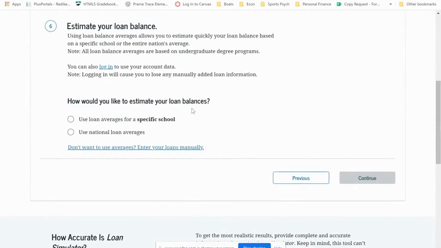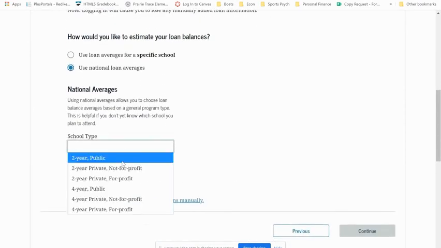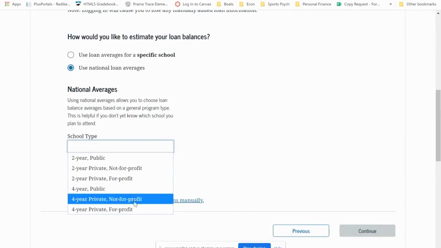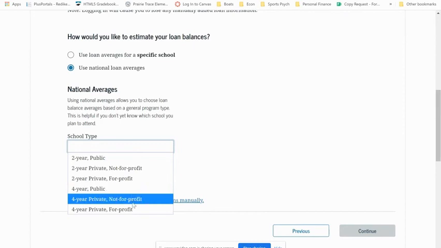It says, how would you like to estimate your loan balance? You can use loan average for a specific school, or you can use a national average. National average, you click here and you get your different options. A lot of us will be attending either a four-year public like Indiana University or Purdue, or a four-year private. Most schools, 99% of schools, are not for profit.